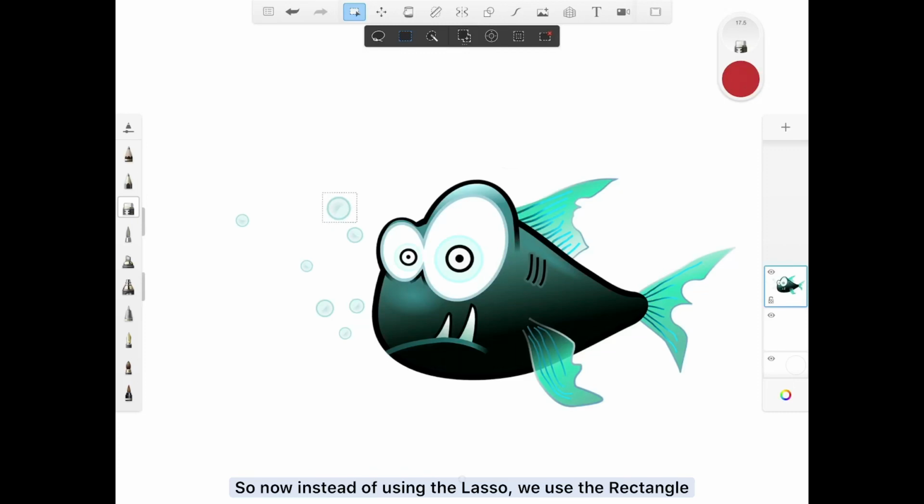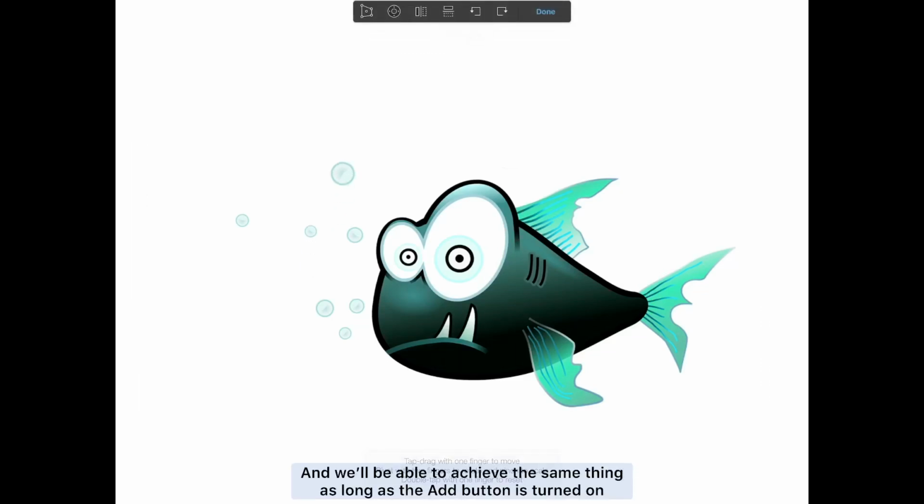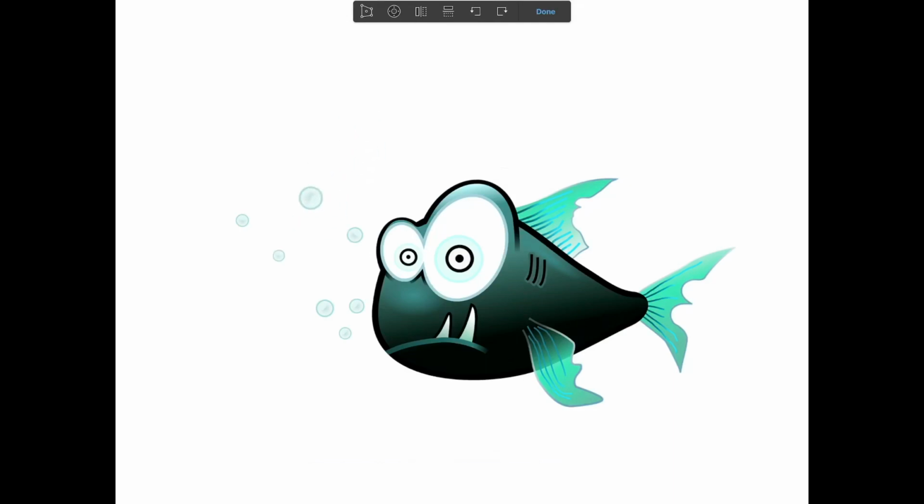So now instead of using the lasso, we use the rectangle, and we'll be able to achieve the same thing as long as the add button is turned on.